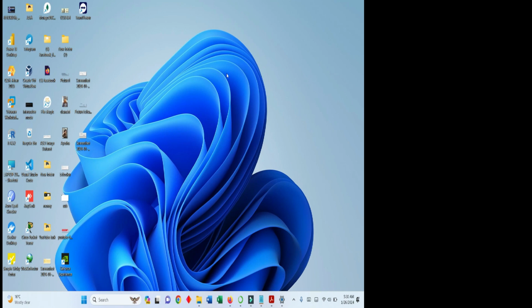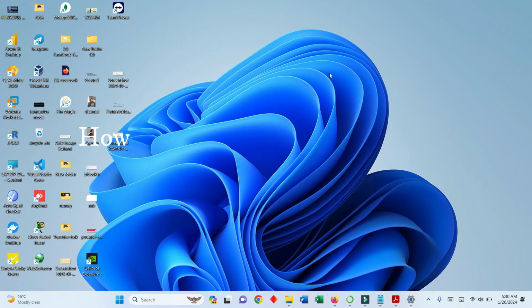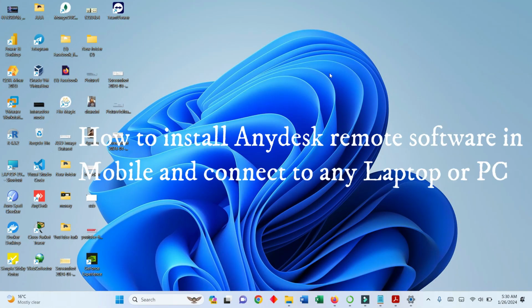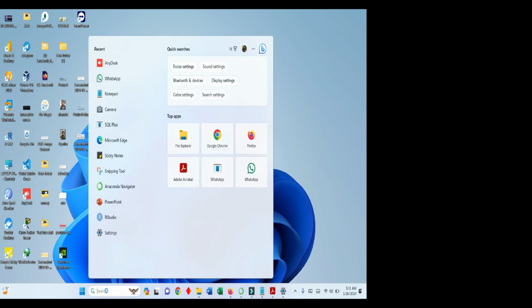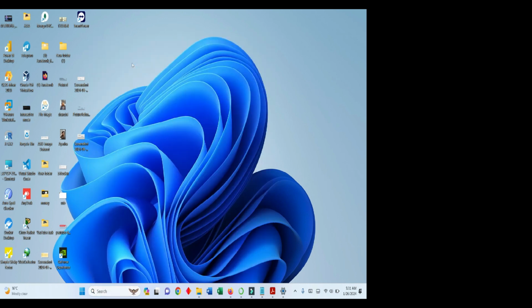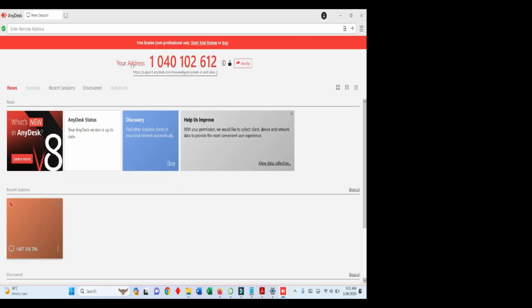Today in this tutorial I am going to show you how to install AnyDesk remote software on a mobile and connect to any laptop or PC. For this, first of all we have to check whether AnyDesk is present on my PC. Before this, in my first part, I already installed AnyDesk, and that video I already provided on my YouTube channel. So please see the first AnyDesk installation on PC.